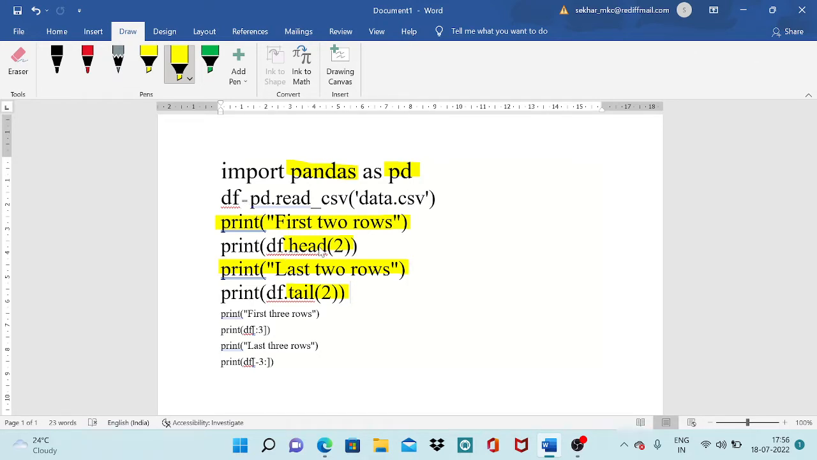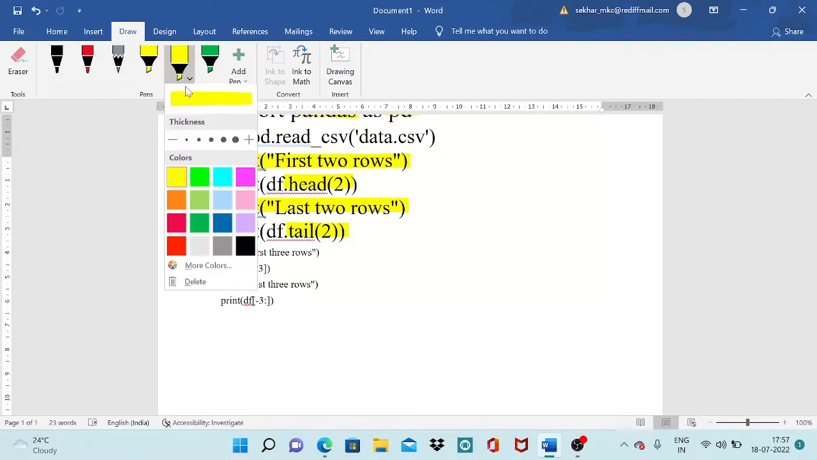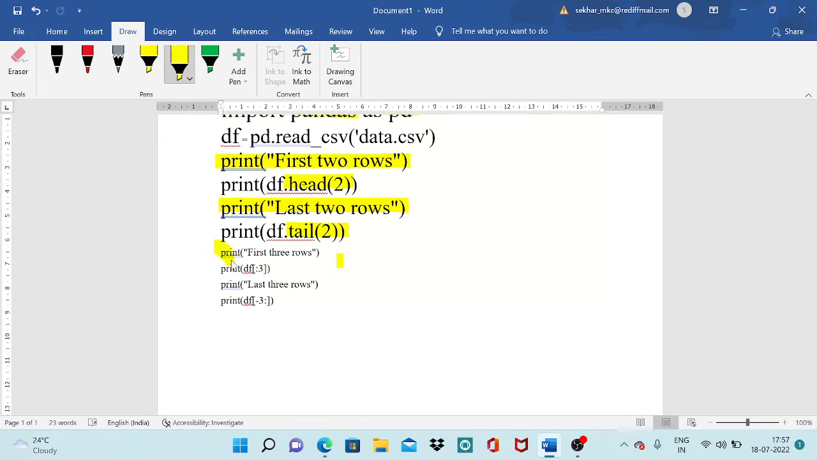Why did I apply the head function using df? Because df is pointing to the file pointer. Using it, I can instruct that file pointer to go to the first two lines, go to the last two lines, or go somewhere else. Like that I can guide it. The next one: the same job done by the head function and tail function can also be done using the slicing technique. I can show you these two using slicing.